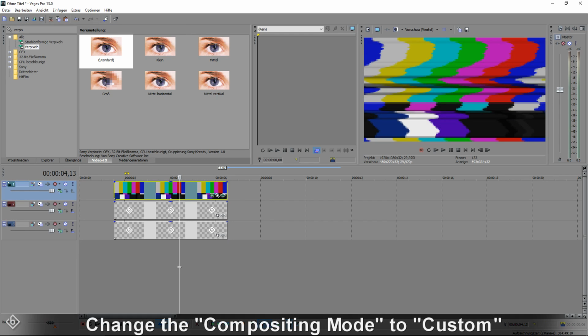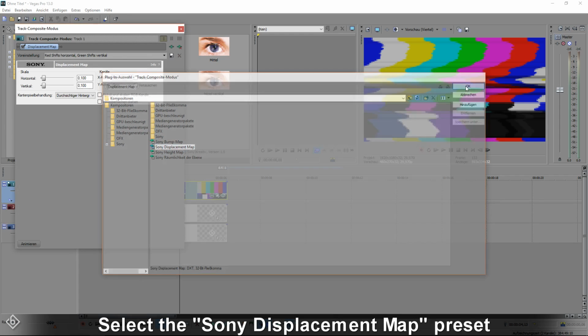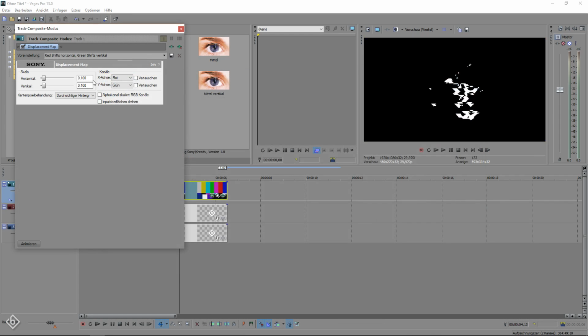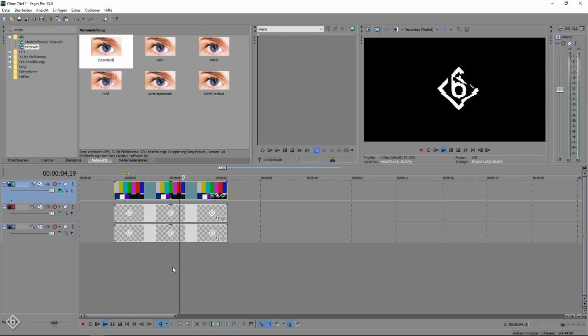After that, we're gonna change the compositing mode of the video track, including the SMPTE bars, to custom, select the Sony Displacement Map preset and hit OK. Here you can adjust the amount of glitch effect being used on the logo. Simply play around with the horizontal and vertical sliders and change the edge pixel handling to wrap pixels around.